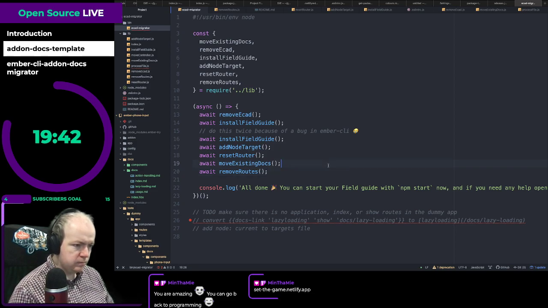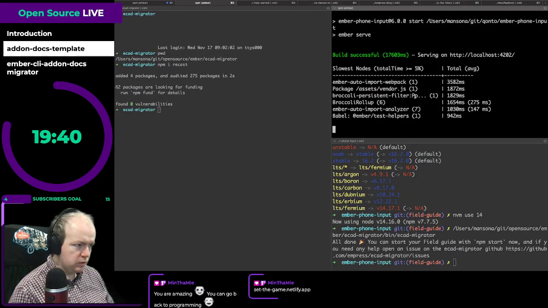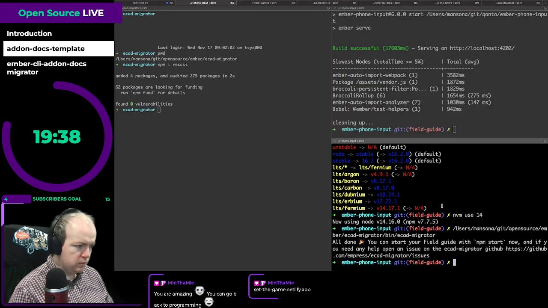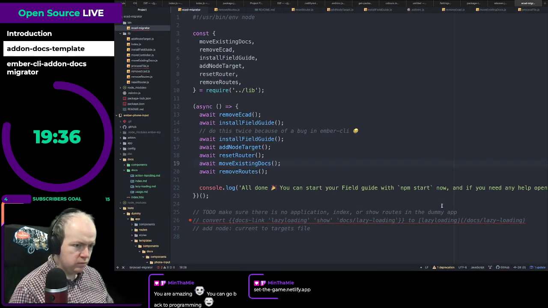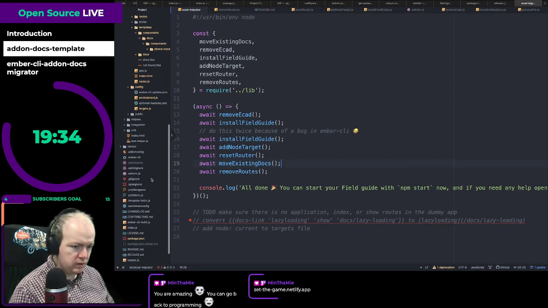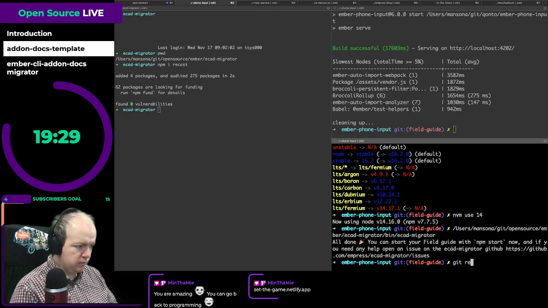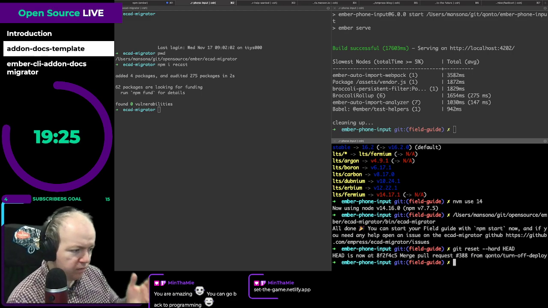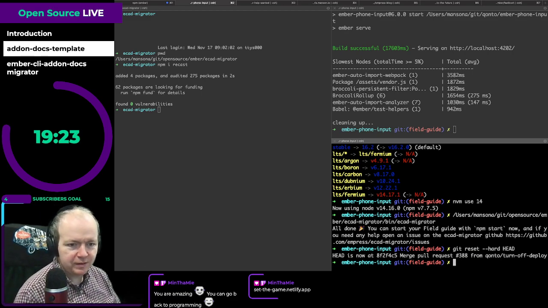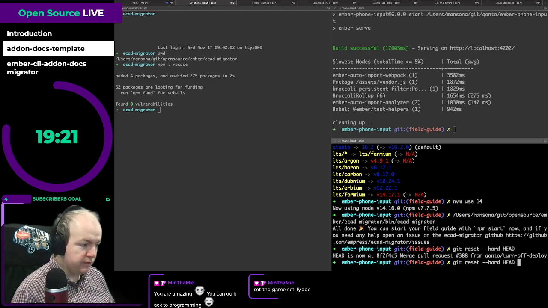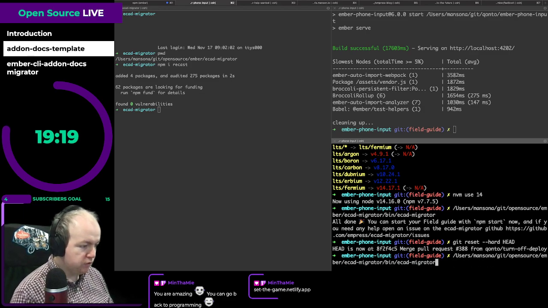Cool. So, cancel you. What we're gonna do is we're gonna git reset hard head. Oh, my work is gone. And we're going to run the migrator again from scratch.